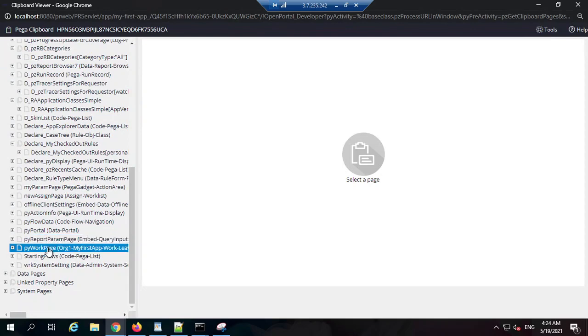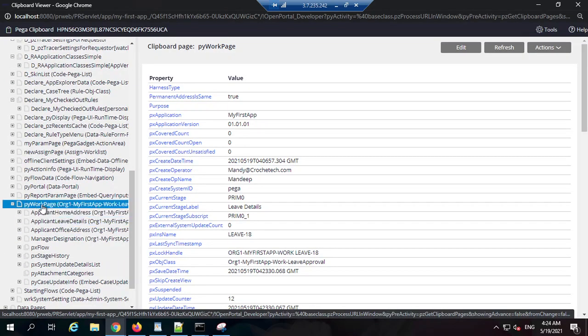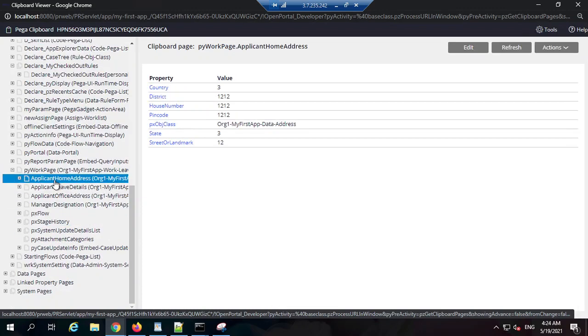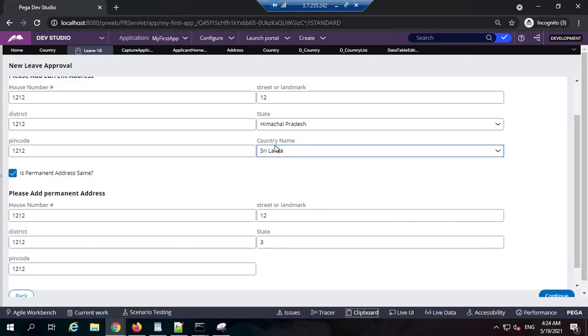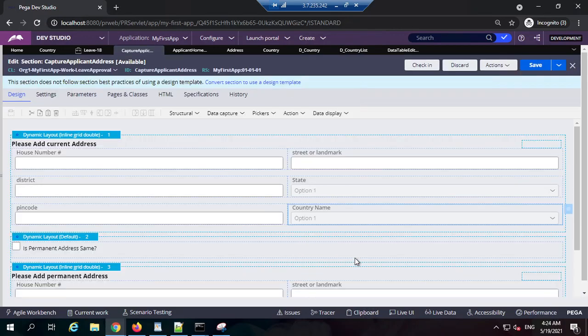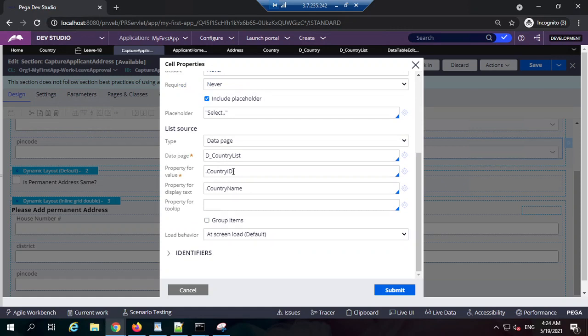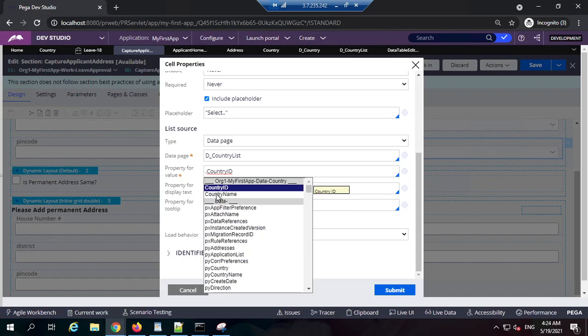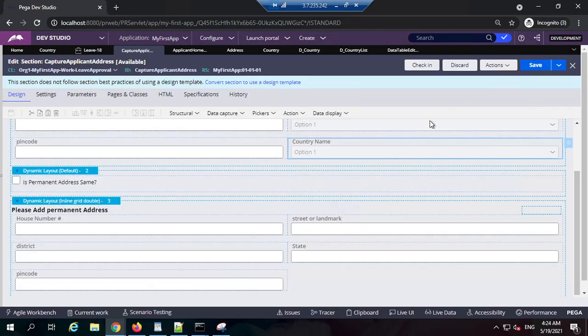Where will we have to go? Inside the pyWorkPage. This is a very important page, you have to remember this one. In that we have this applicant home address. See, country is stored as 3, and not as Sri Lanka. If I want to store Sri Lanka, I have nothing to do on the UI. I just have to select this property as country name, then it will start storing the country name. Very simple configuration.